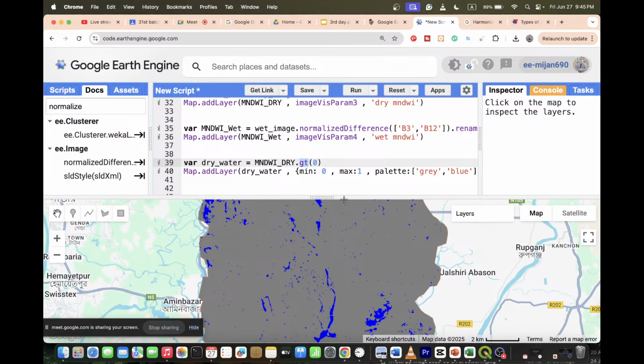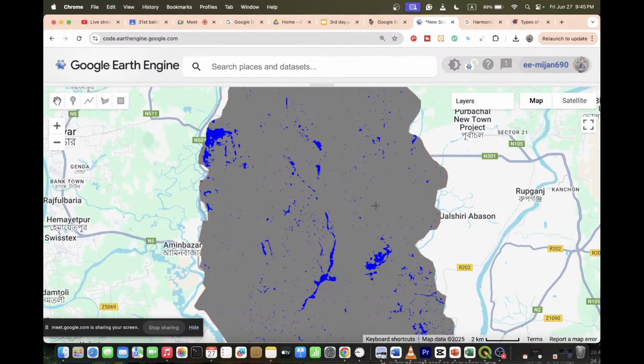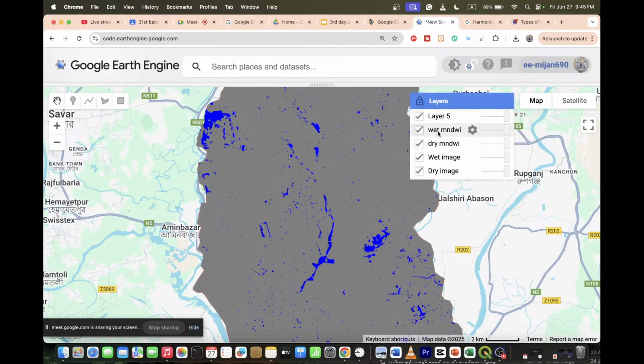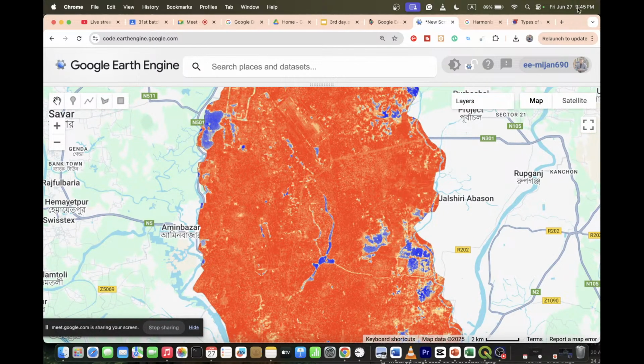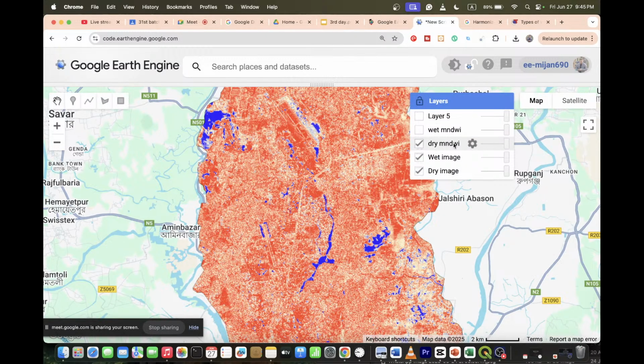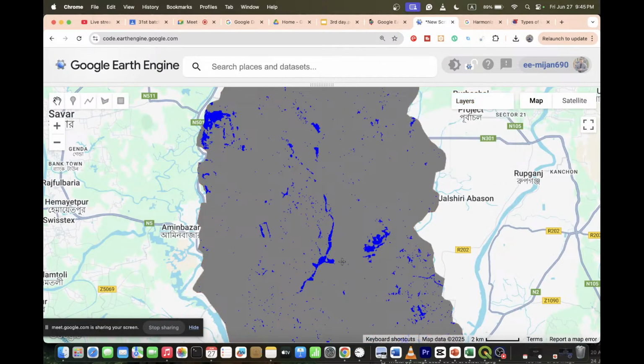Then we find out this type of map, the water body map, and we generate this water body map from this index. From this map, it's a weight, the weight MNDWI. So from the weight MNDWI we generate this type of map.